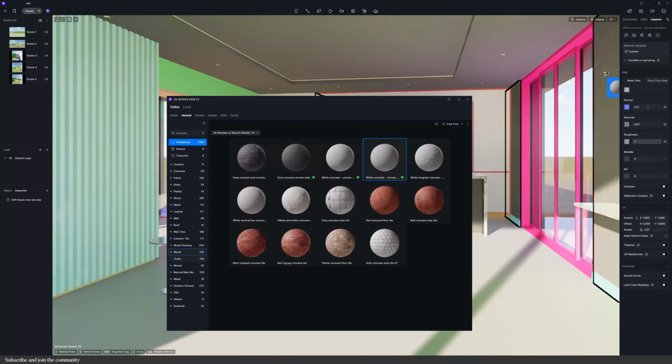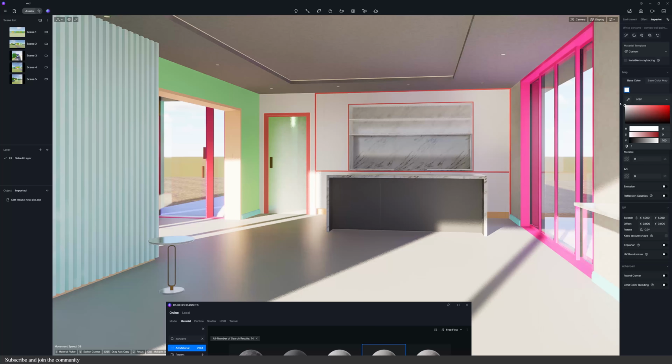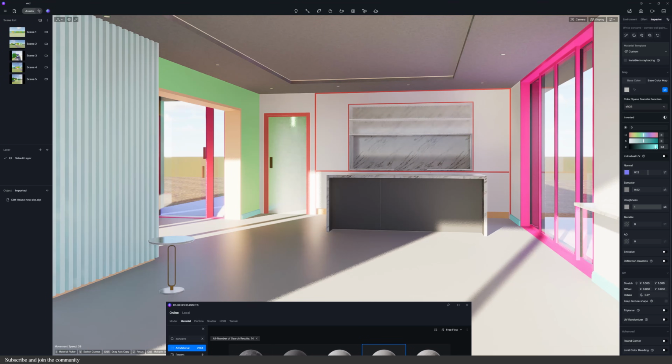Though it is limited in the free version, if you do upgrade to the Pro, you'll have full access to all of the materials and all of the assets.